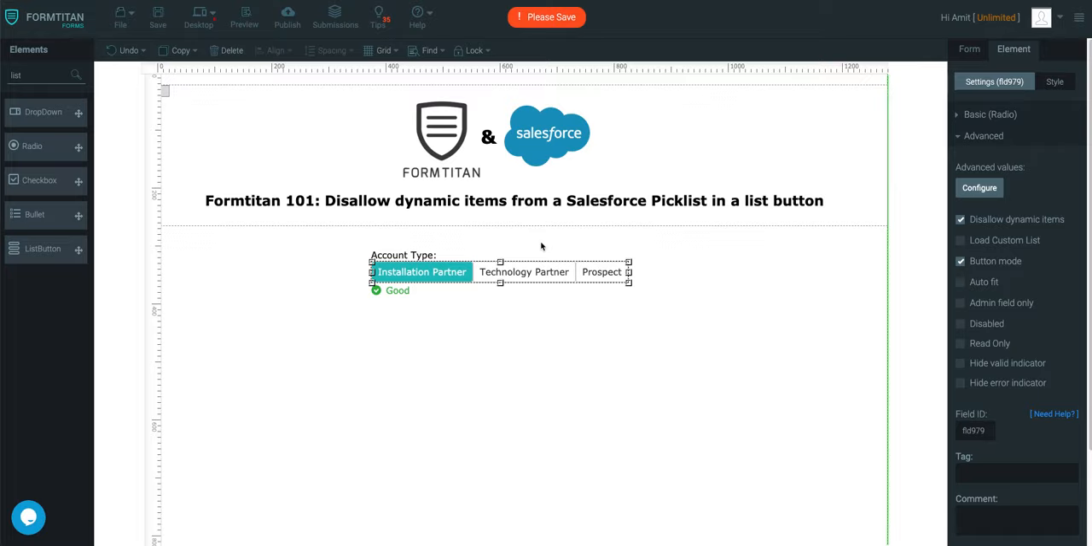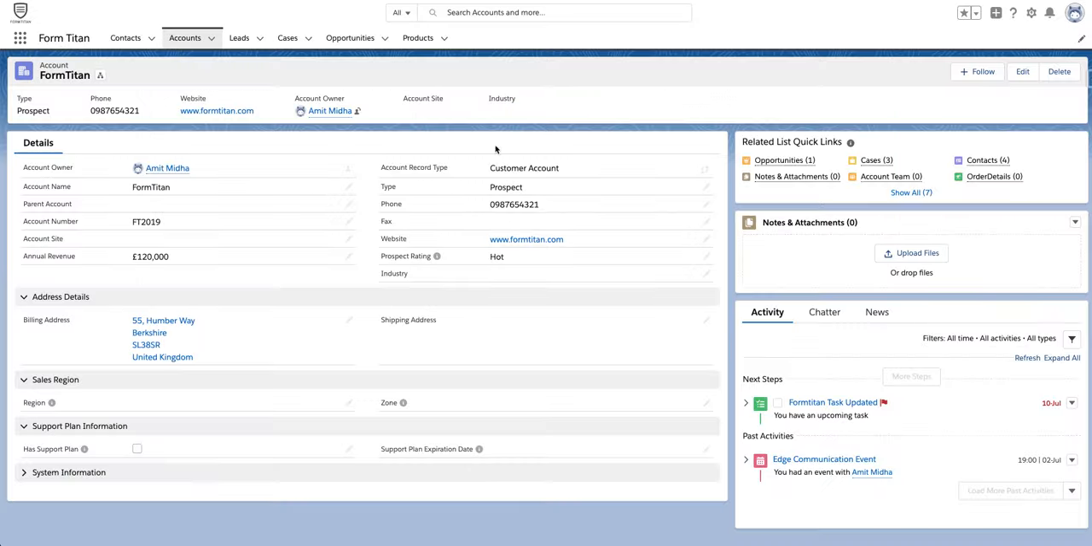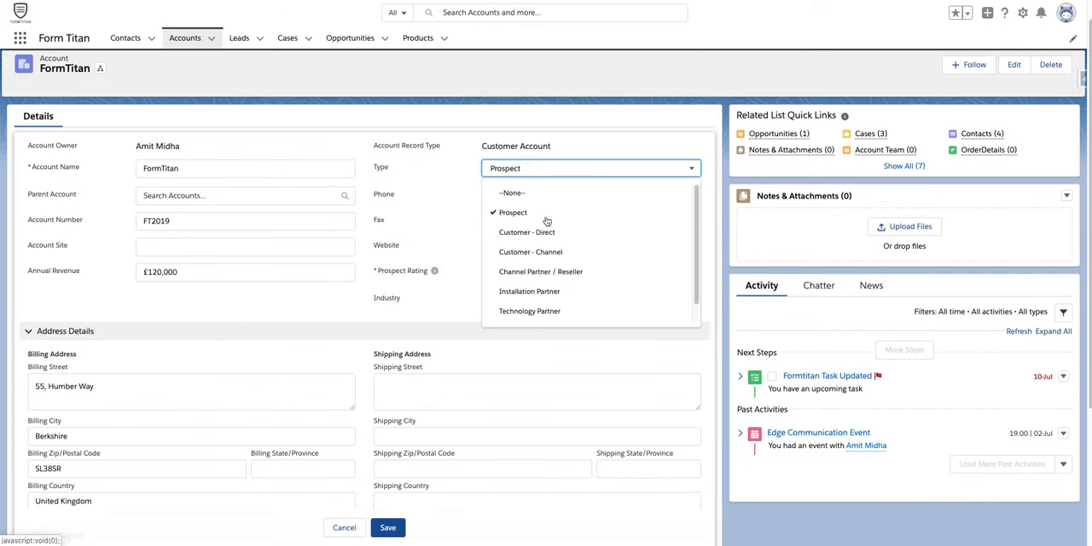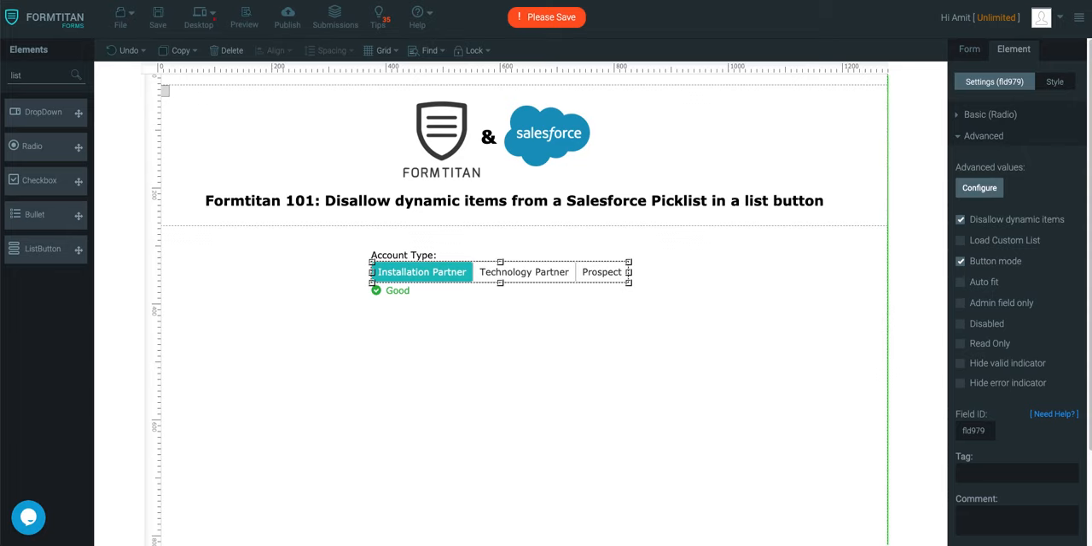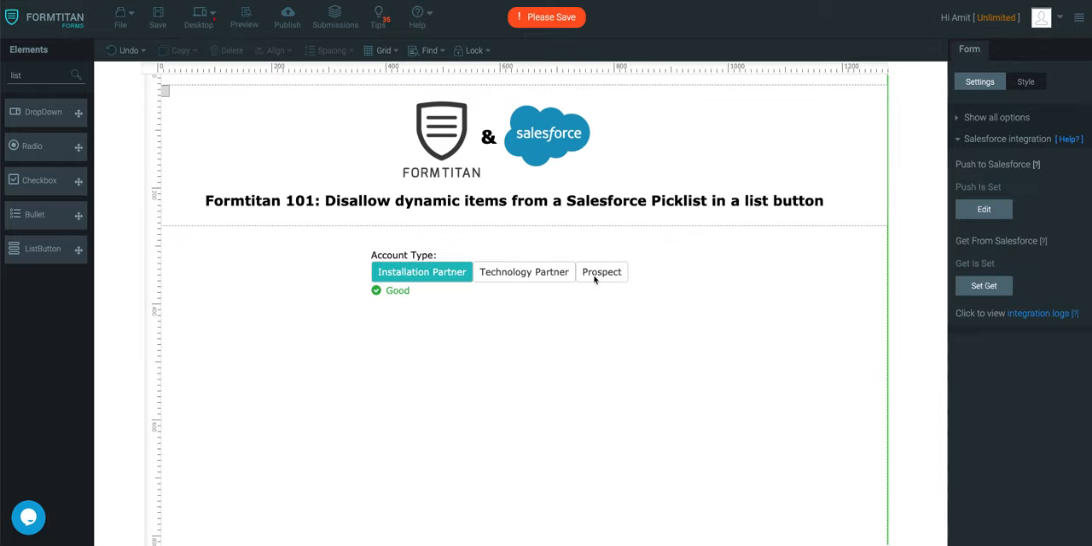And what this will do is, if you have an account, for example, I've got this account here, Form Titan, and let's just say I'm going to set it to channel partner / reseller, but that isn't one of the values here. So if I bring up that account, it will not bring up that value because it's not part of these values. So the point of this is to restrict the user to only A, show values that you've specified, and B, only push the values that you've specified. So that's how that works, and I'm going to show this to you right now as well.